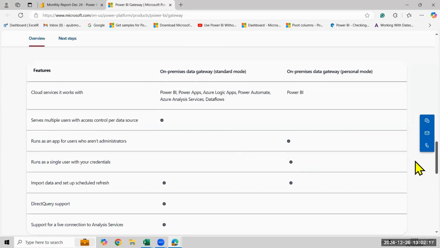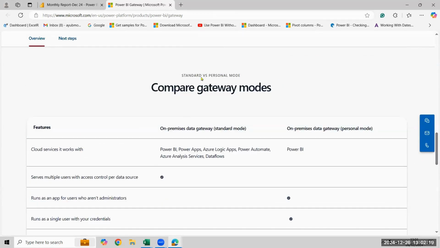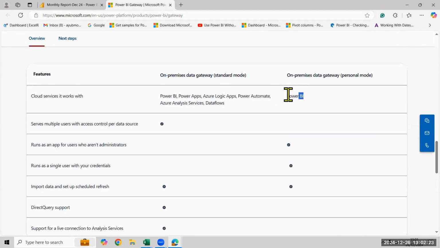So what are the differences? Comparison between the gateways, standard and personal mode. Personal can be used only in Power BI. First condition. So personal gateway, when you're testing, you can use this personal mode. Now we are testing it, so we'll be using personal mode. But when you're working in office, remember you should use which one? Standard mode.